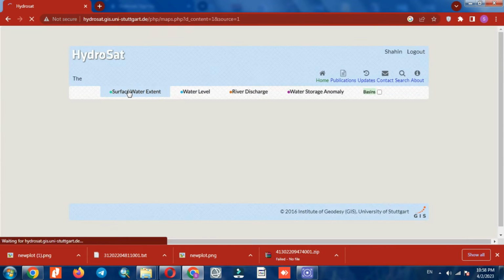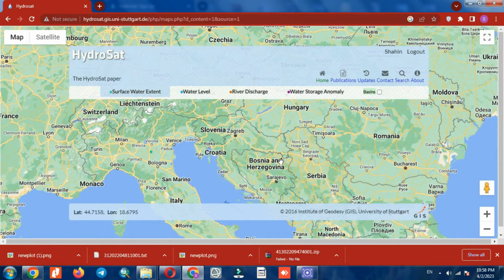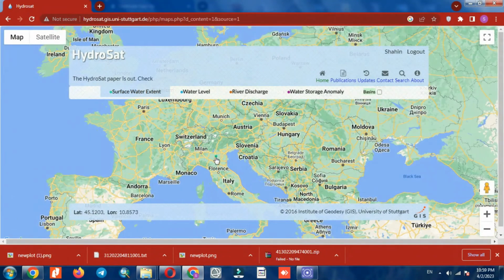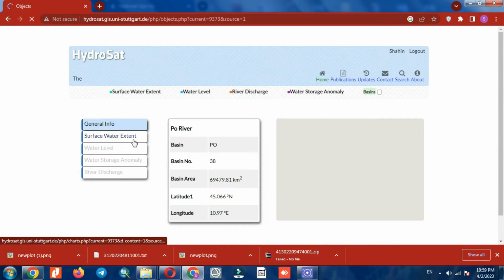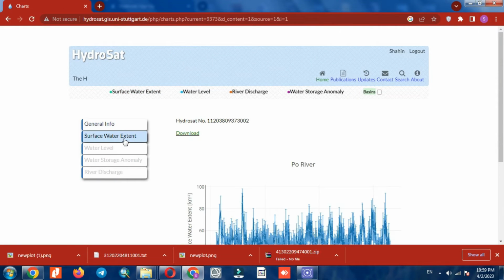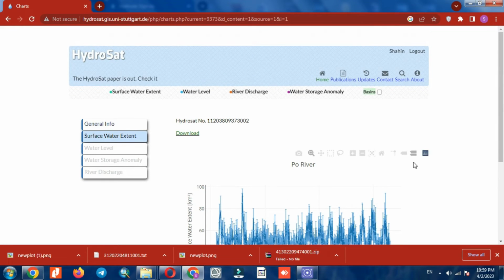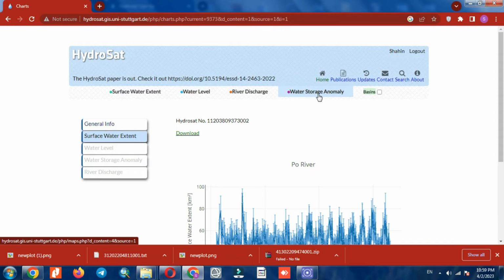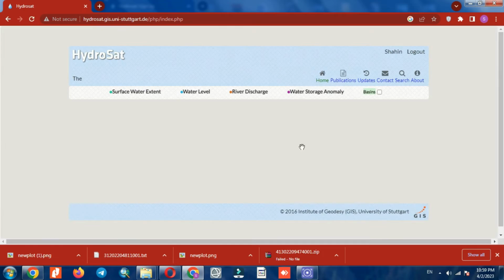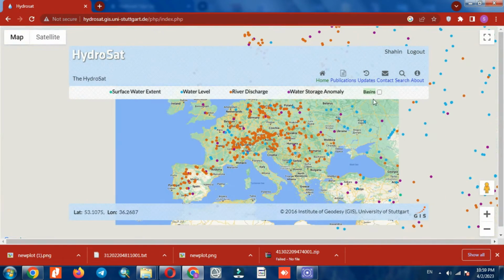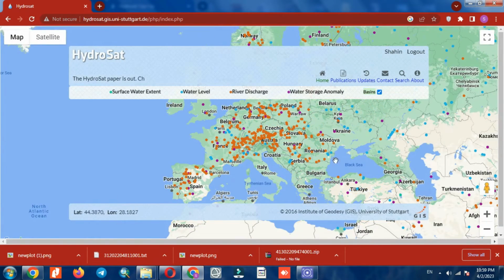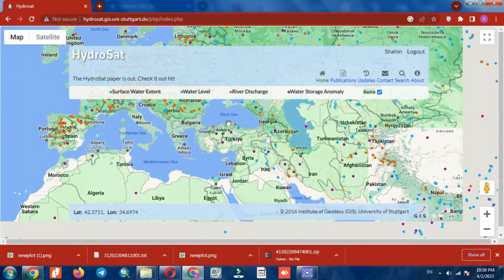Here you can see the surface water extent. By selecting the baseline option, you can see the baseline for the whole world.